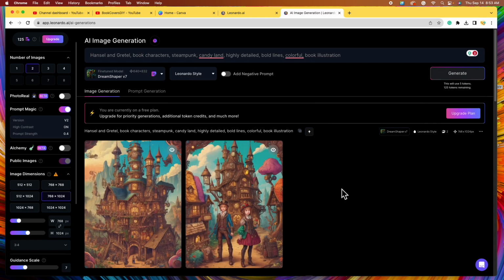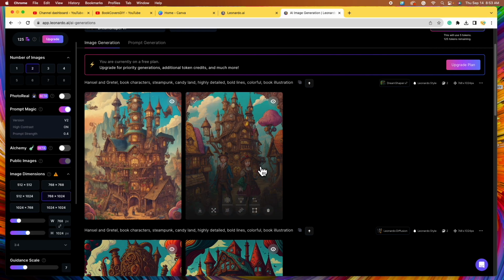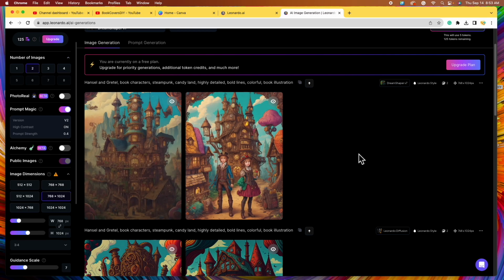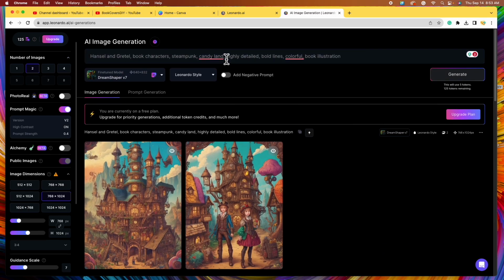Generate. Okay, so you can see we have a totally different style here. I like the candy factory. It's got clocks and things on it, and I love the little village and stuff, but I'm not loving these characters. This one is all focused on the factory. I'm gonna actually take out Candyland because I kind of want to focus on the characters.